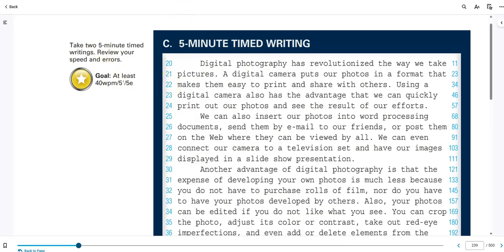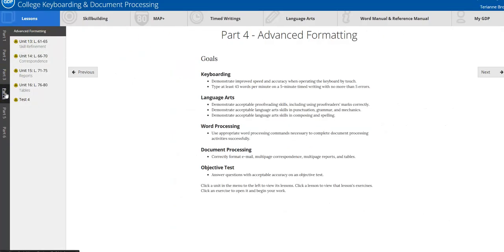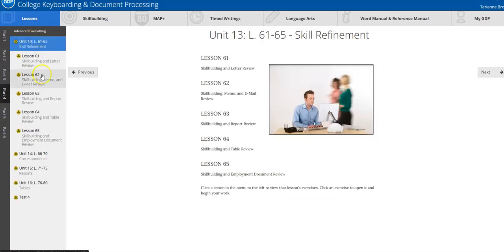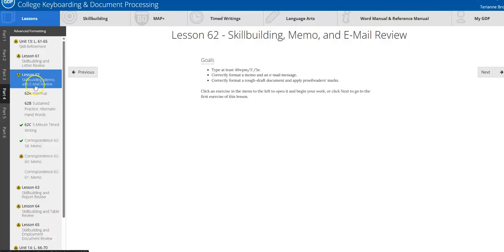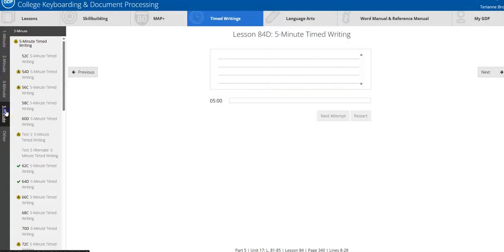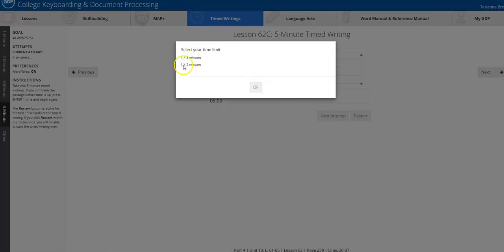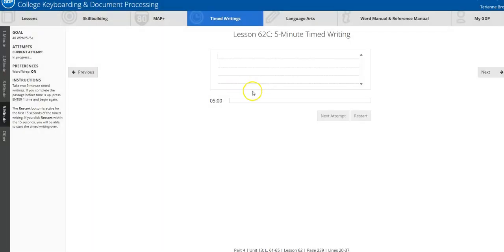And so let's open up our GDP course site. From the main lessons, we'll go to part 4. Remember, we're still in unit 13. I'll go down to lesson 62. And here is the 62C 5-minute timed writing. You can also access the timed writings by clicking on timed writings. I'm just going to click 5 minutes here and then click OK. But make sure that on the left side that you search for the correct timed writing. So I'll click on 5 minute and it's going to be 62C. Again, make sure you click on 5 minutes and then click OK.